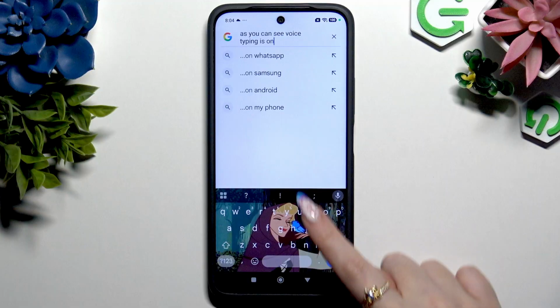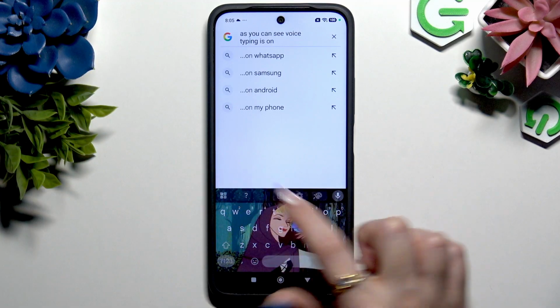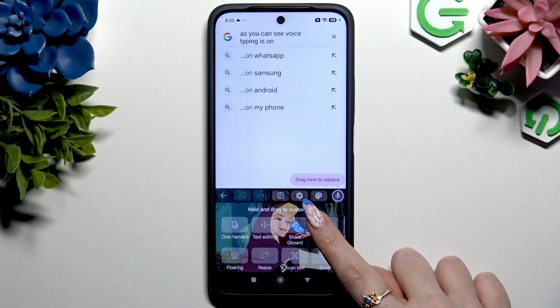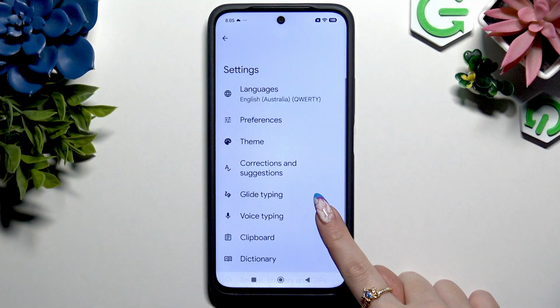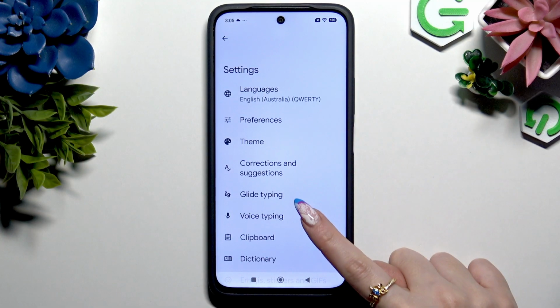If you don't have the microphone icon, all you need to do is click on this gear one, also at the top of your keyboard. Choose voice typing and enable it here.